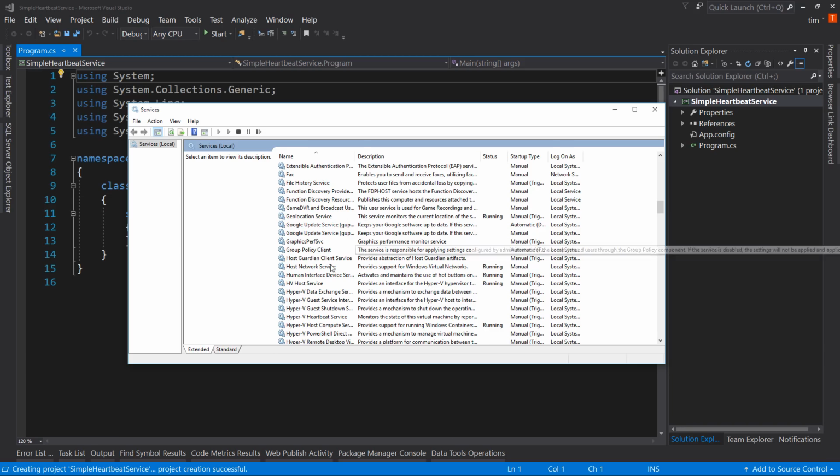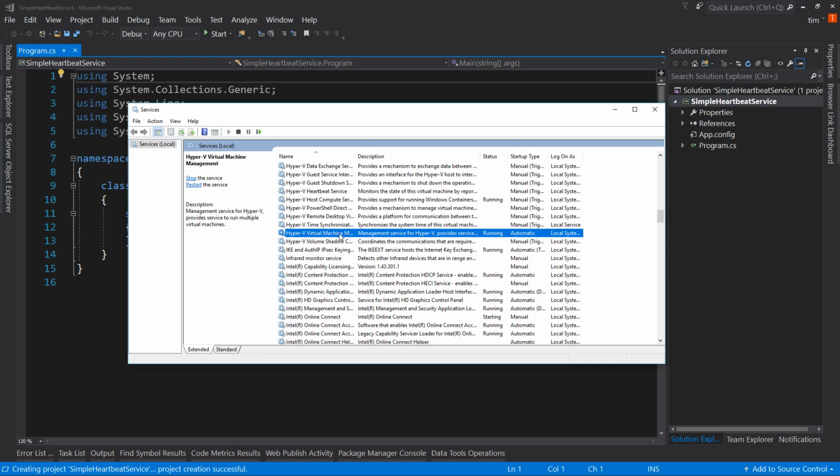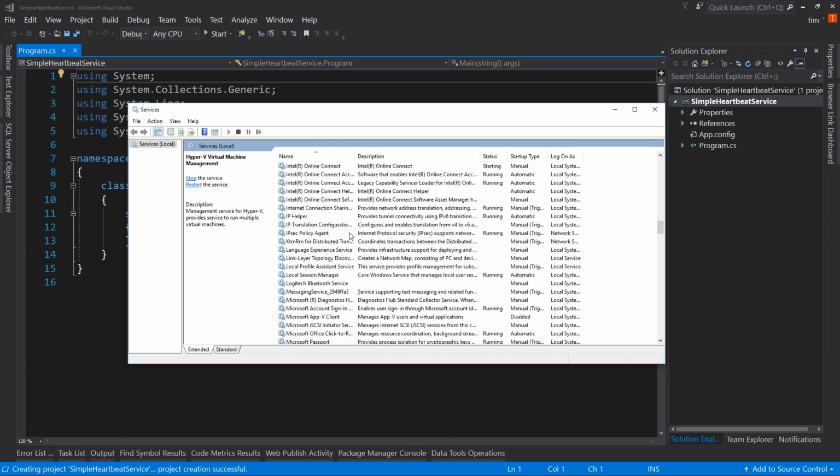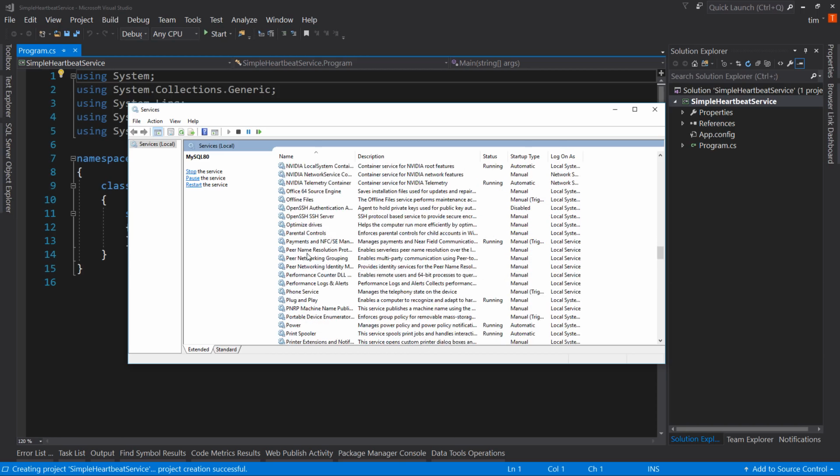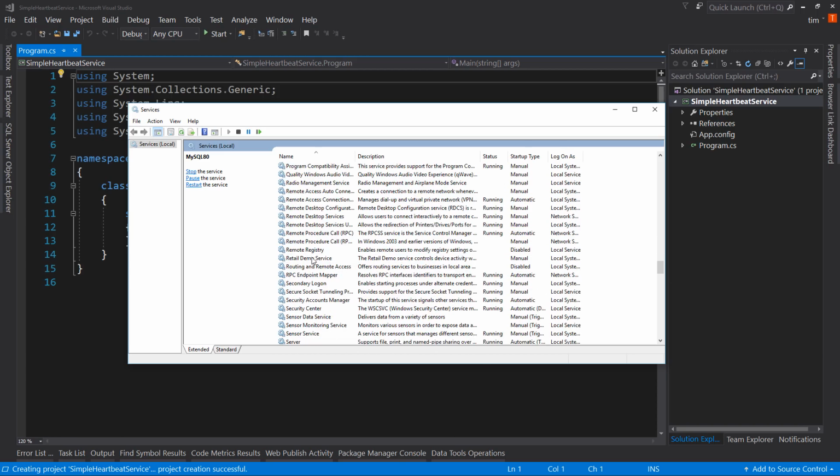But for example, let's just pull a few here. Hyper-V. So Hyper-V is a virtual machine management system that runs in Windows. And I have that installed and it's running. So I can run virtual machines if I want to. And there's a whole bunch more in here. MySQL on port 80 is running. Or MySQL 80, I'm not sure it's port 80. But there's a whole bunch in here. SQL is here. Remote desktop is here, and so forth. So that's the services list.